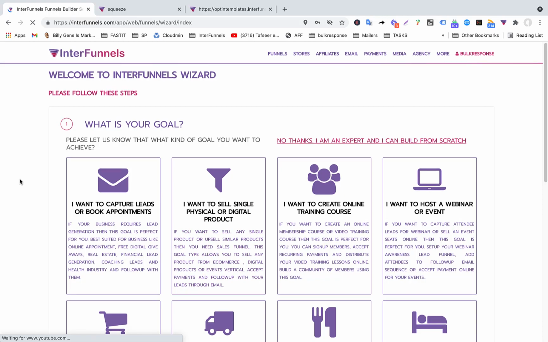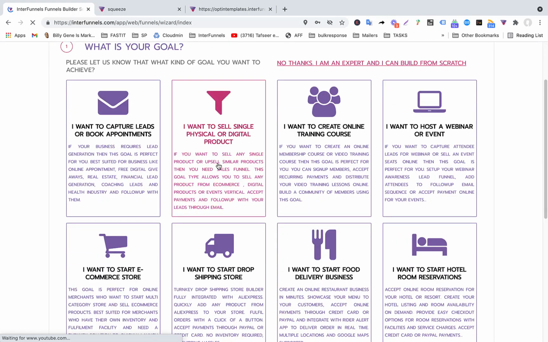Basically, when you want to sell something online, when you want to accept payments for a single product or a digital product or anything, then you will do the sales funnel. But when you want to capture the leads, you will do the leads funnel, right?